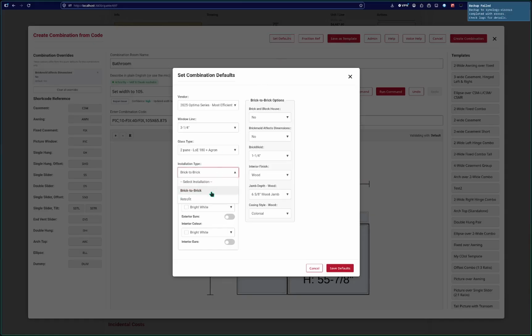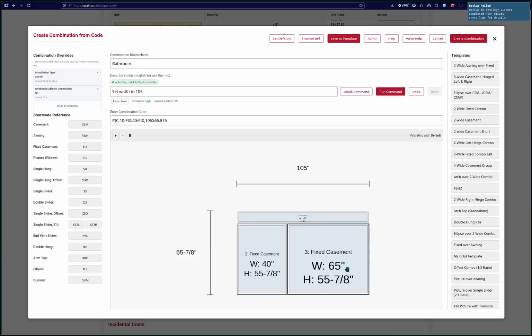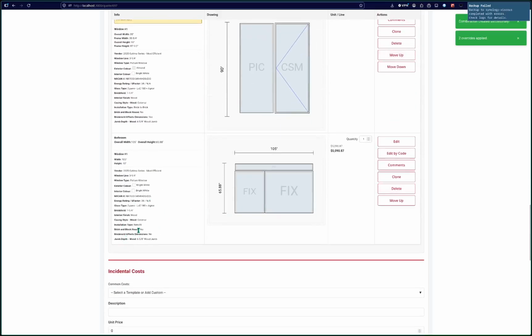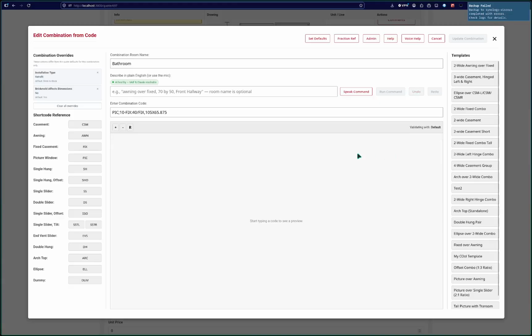We can even change this from brick over to retrofit. Save that. Now it's also added in. And if we save our combination, we should see that those changes are now in effect. We don't have any of the previous options really there, like the actual brick molding affecting dimensions is off. Retrofit is now in place. So there's ways you can adjust and override these actual different settings via that little sub-modal basically within the edit by code modal.